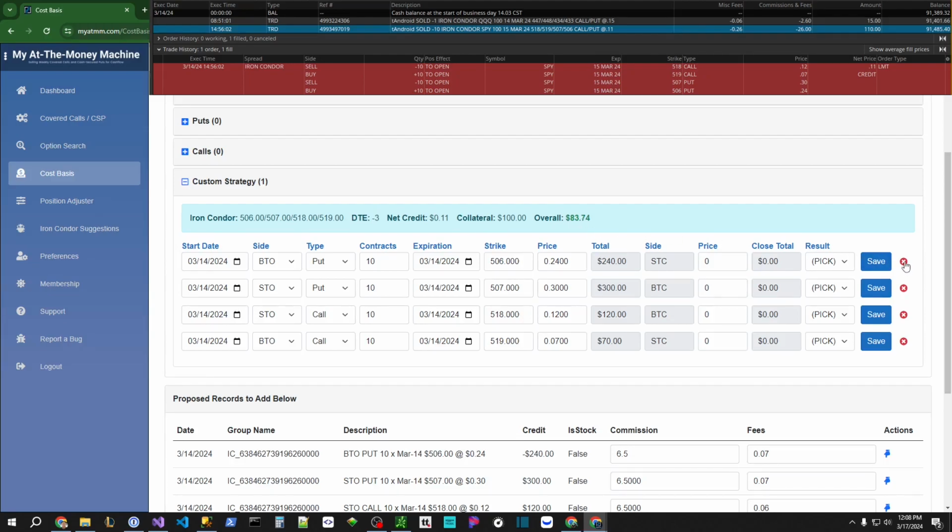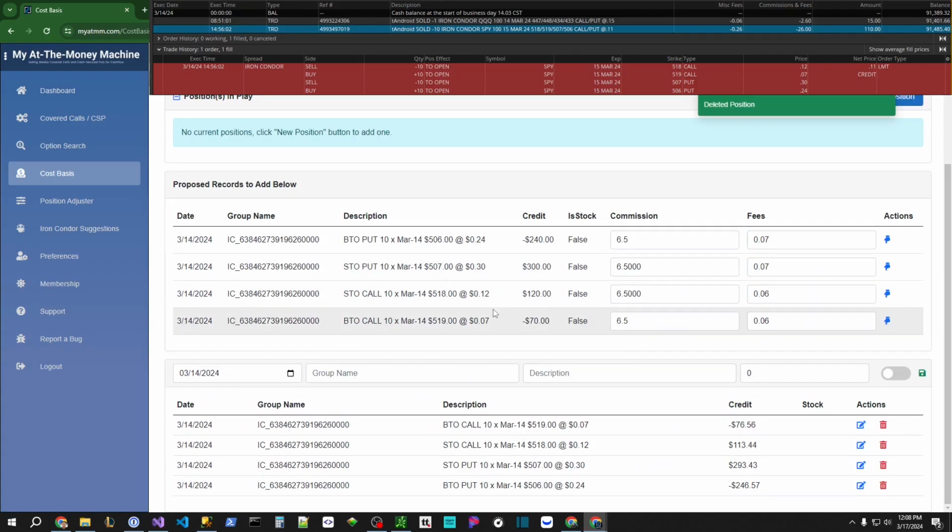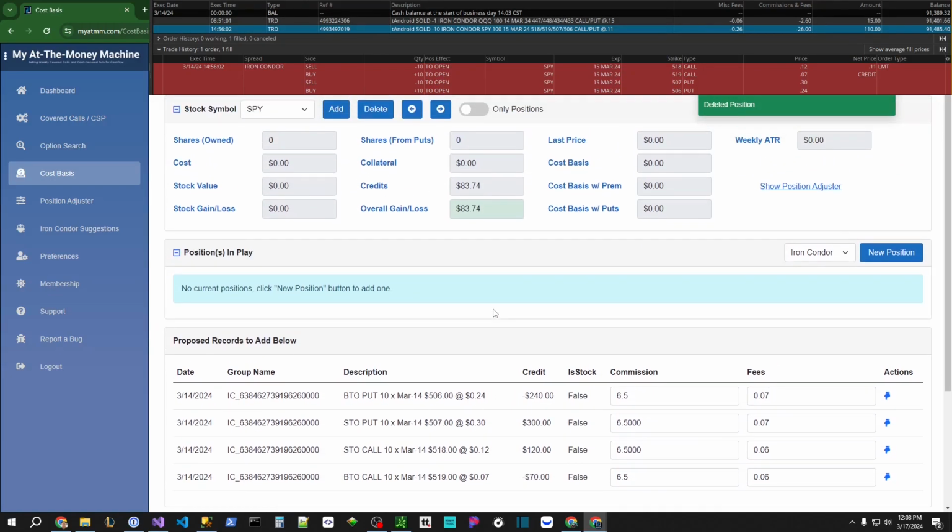All right, so let's go ahead and remove that one. And then there we go. Now it's reset back to 0. So there you go. That's 2 examples of tracking an iron condor using the web application myatmm.com.